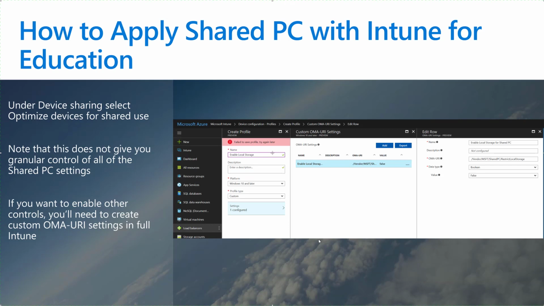And in full Intune, we can do the same thing. However, what you may have noticed in the previous slide is the picture only allows you to turn on shared PC, but there are some other granular settings that you may want to configure. In this example here, I have a setting that says enable local storage. So by default with shared PC, we restrict local storage so users can't access the File Explorer and access other folders outside of their own downloads folder within their profile.